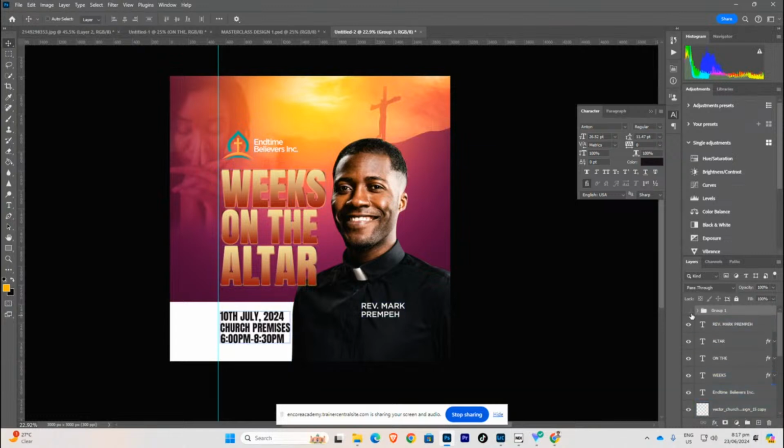When you hide it, it will hide all the things there. And you can even double click and rename it to maybe date, time, venue. You get it? So you can select portions of the flyer. You can even select the name of the pastor and then find the pastor's picture, then group it, then come here and name it pastor.